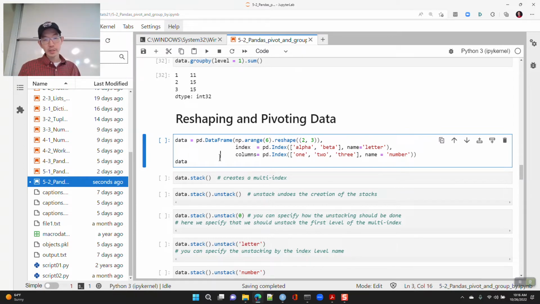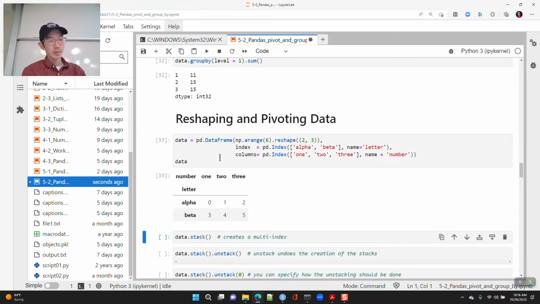Okay, so here is some data that I'm making up. It's just the integers 0, 1, 2, 3, 4, 5. But we have it in a data frame where the rows are named alpha and beta, and the columns are the words 1, 2, and 3. As far as the index, I gave the index names: name equals letter, and the columns name is equal to number. I mean, it could just be like the name is the row and the column is variables or something like that, right?